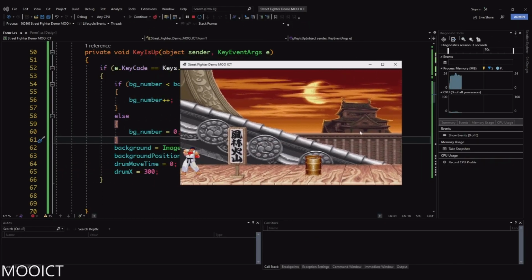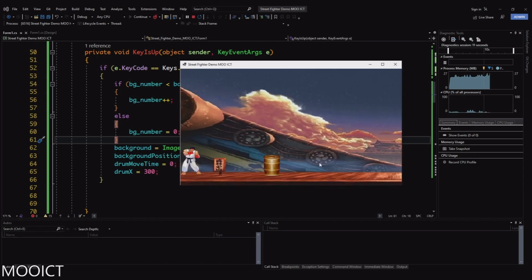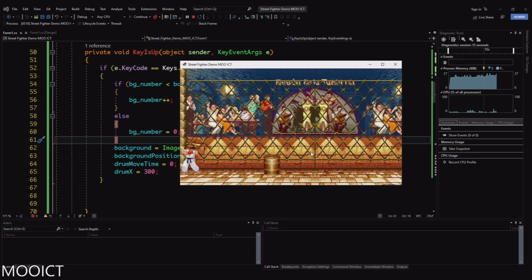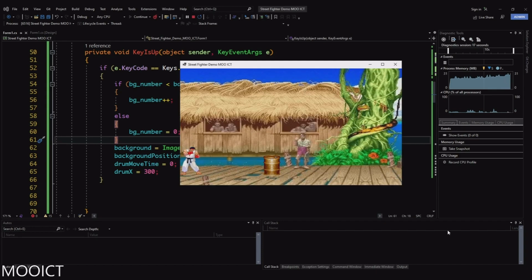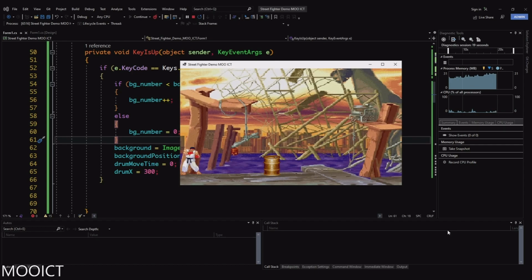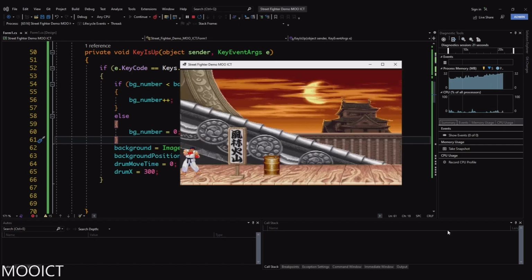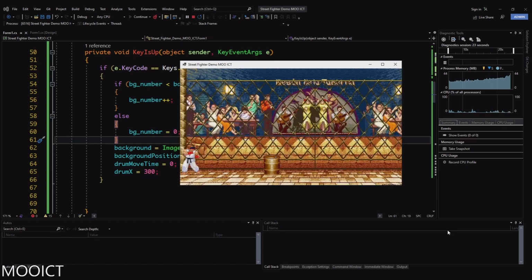Okay, so right now we have the layer moving on there. Okay, press X, it goes to the second background, press X again, third background, X again, fourth, fifth, and then back to 1. Okay, perfect.